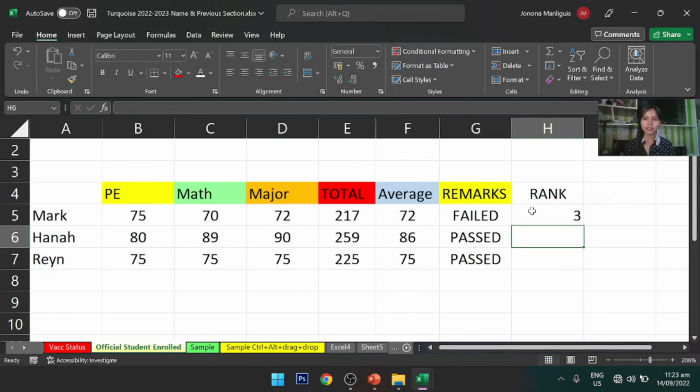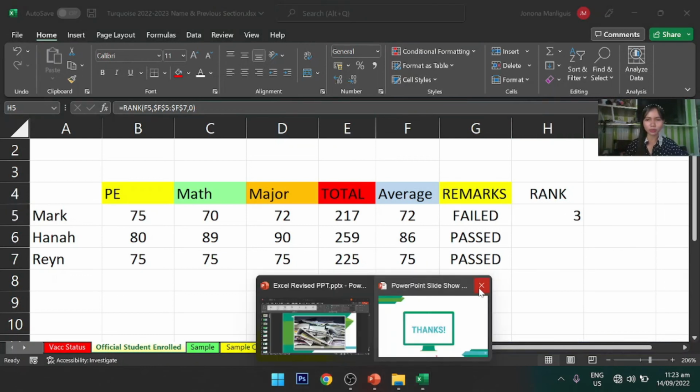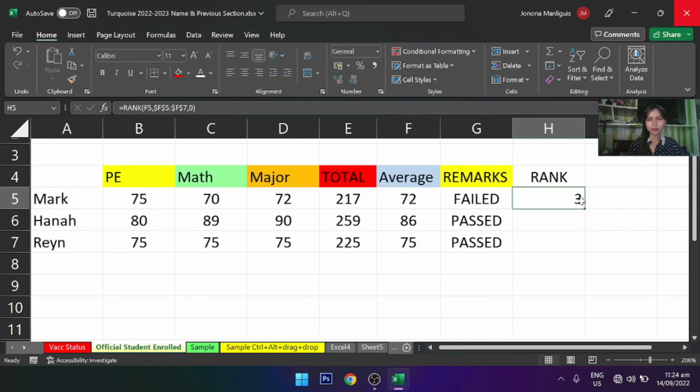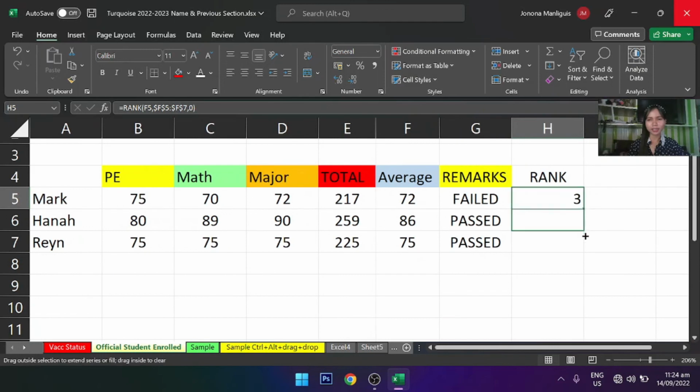So it says here that Mark is rank 3. So we use the fill handle. Fill handle, class: just select this cell and then drag and that's it. So you can now see the ranks of the three.